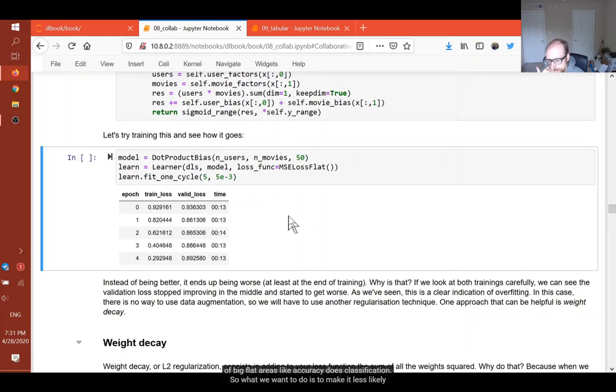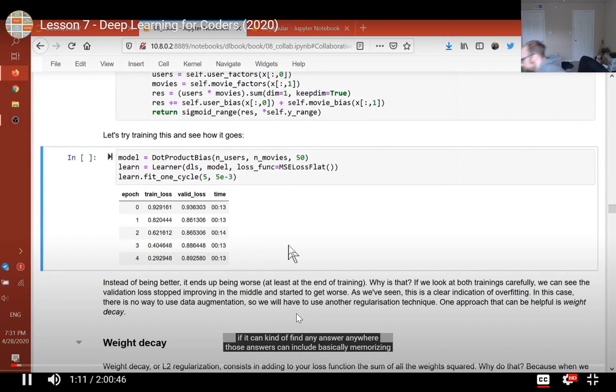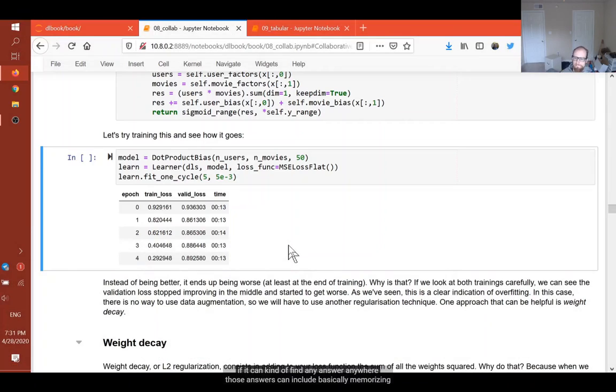So what we want to do is to make it less likely that we're going to overfit by doing something we call reducing the capacity of the model. The capacity of the model is basically how much space does it have to find answers. And if it can find any answer anywhere, those answers can include basically memorizing the data set.